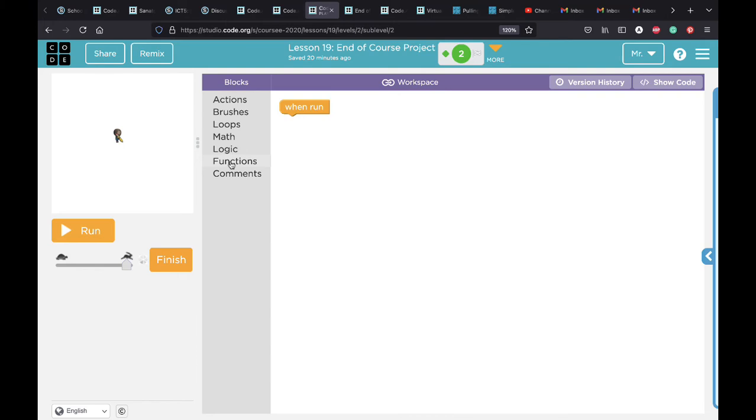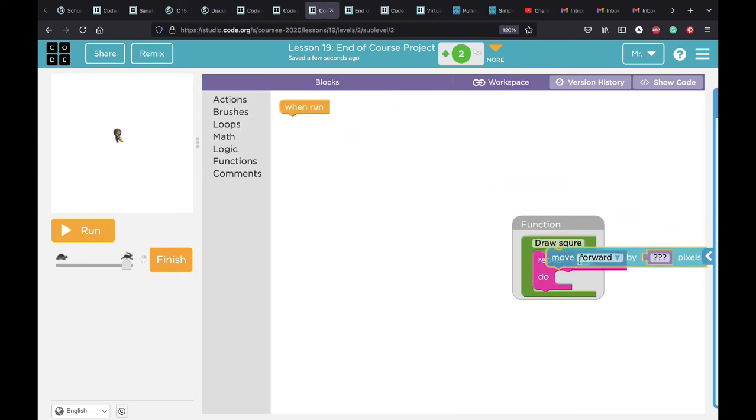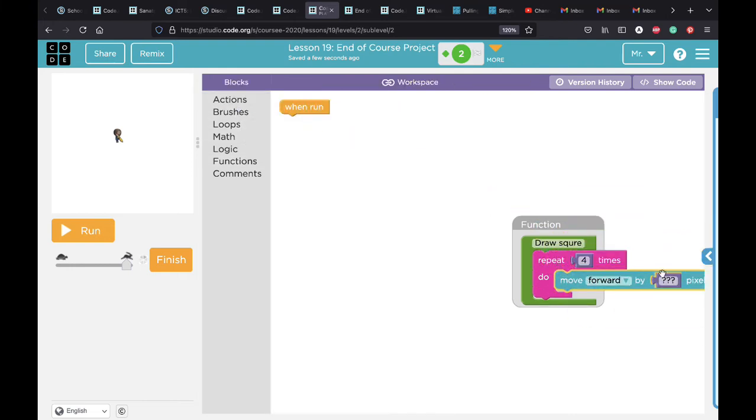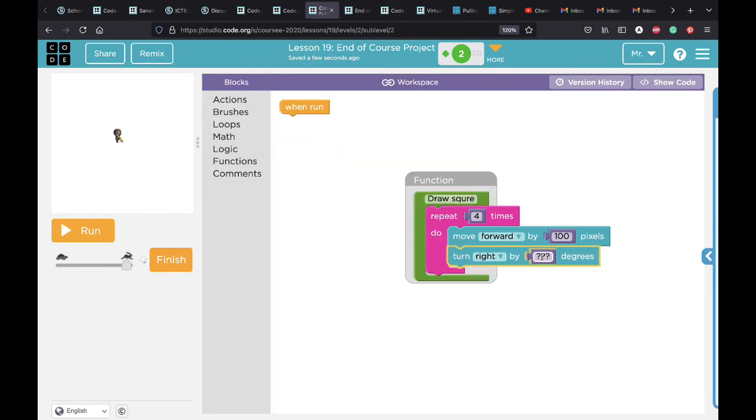See? Okay guys, it came to my mind that I need to use a function to draw a square. We call it the draw square function. Then I'm going to use a loop. How do we draw squares, guys? Repeat 4 times, right? Move forward by 100 pixels, right? Then I need to turn right how many degrees? 90 degrees.